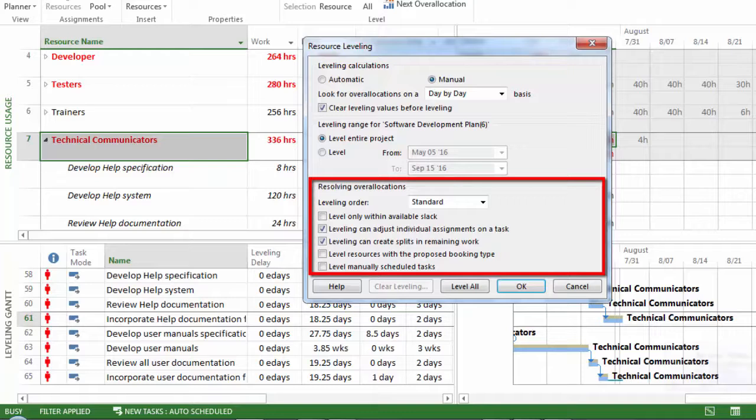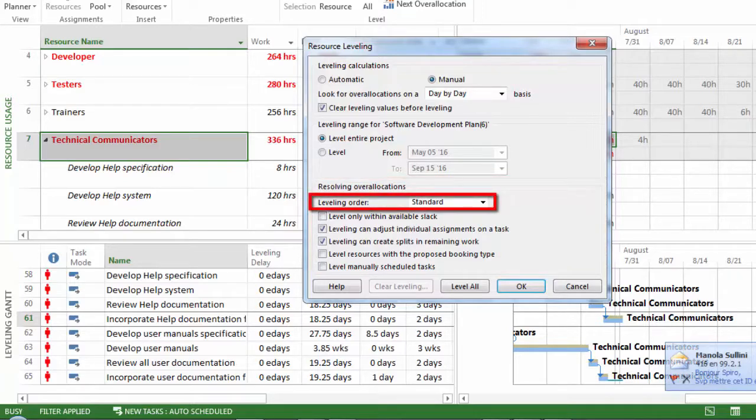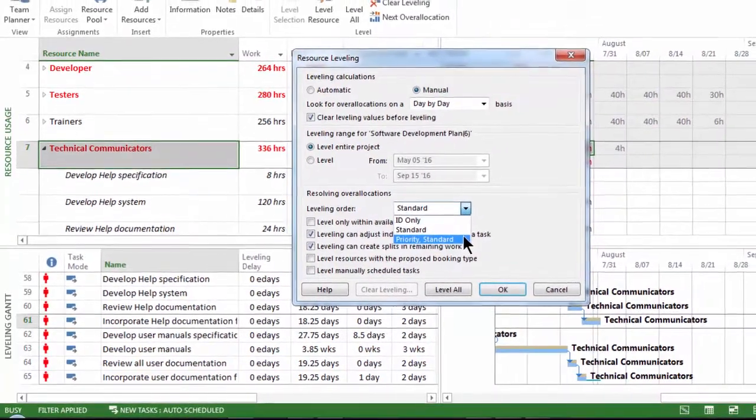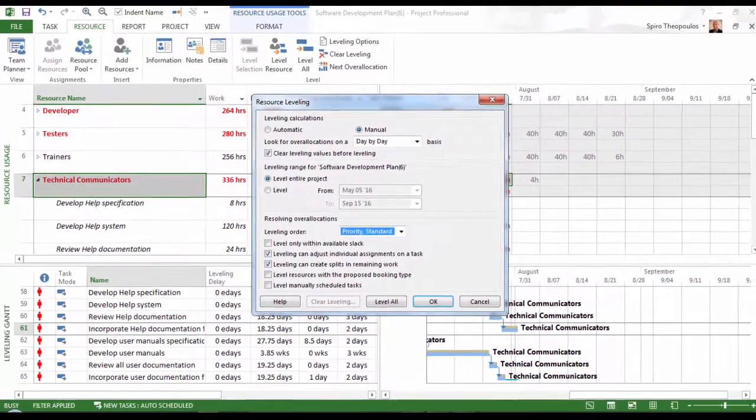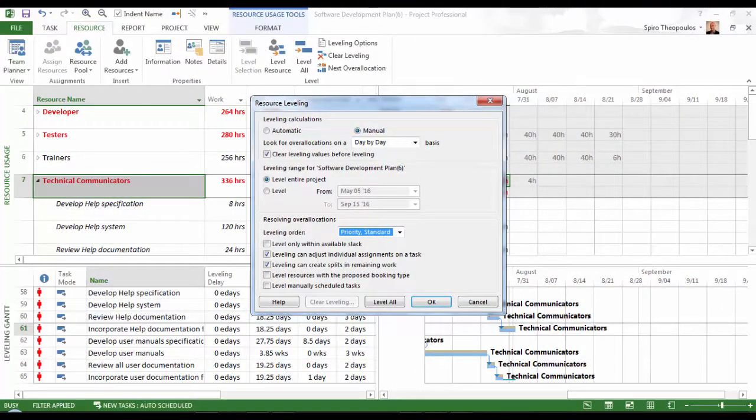In the third section, we configure how we go about resolving over allocations. Leveling order, here we'll want to change the default to priority and standard, so we can leverage our priority settings, for example, between projects, or to break ties when tasks are competing for resources that have the same amount of total slack and/or free slack. Leveling within available slack allows you to force the leveling operation to respect your critical path. That's the upside. The downside is that it may not resolve all of your over allocations. But there's nothing to lose and everything to gain. So try it and see what corrective actions you need to take to achieve such a scenario.